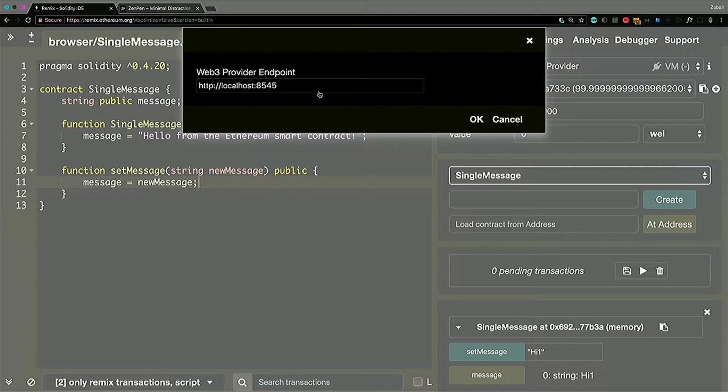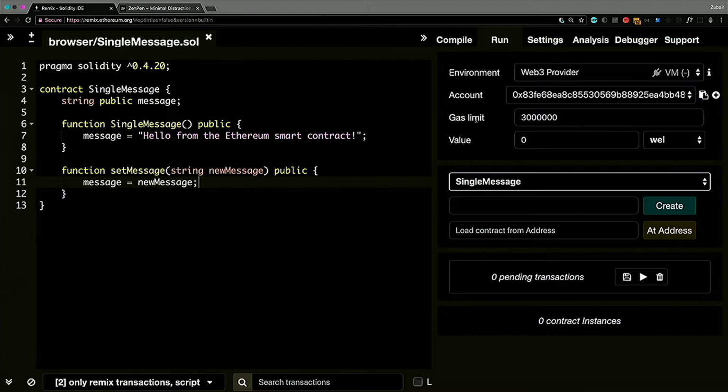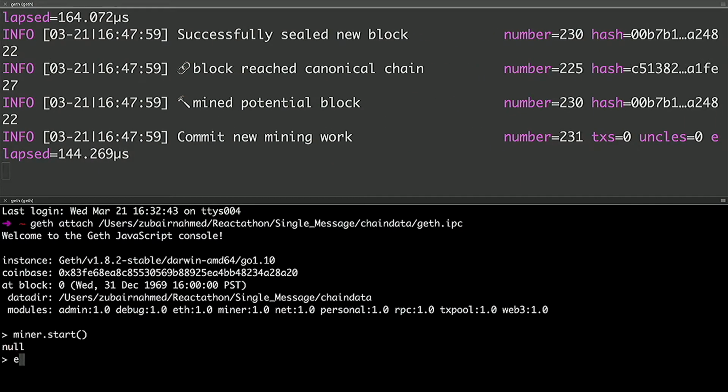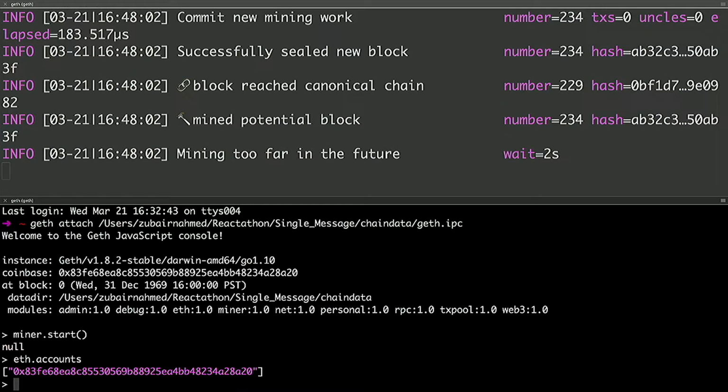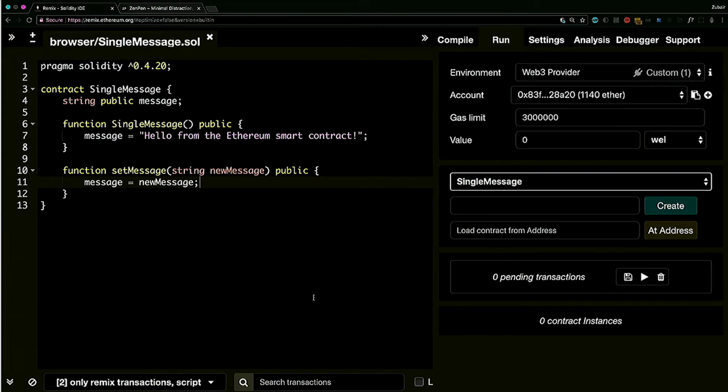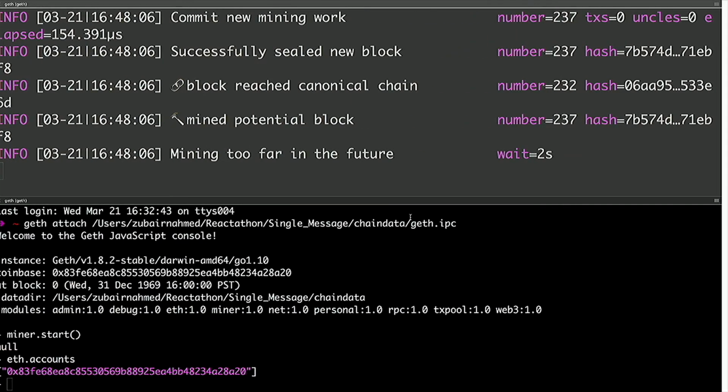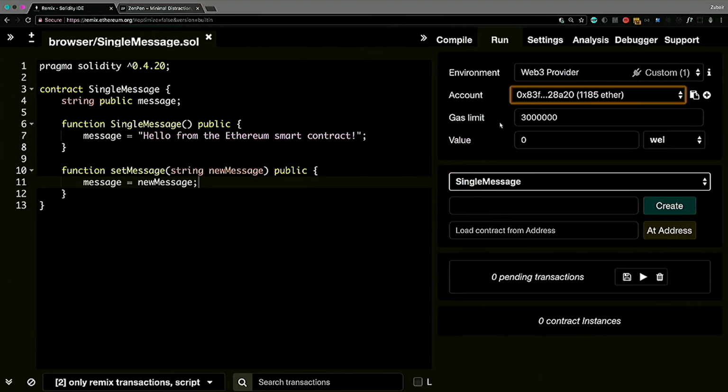The Ethereum node, geth, is a Go implementation of an Ethereum client. This was the endpoint, right? So I say OK. And then you can see an account over here. And if we go back over here, we can just look at our accounts. And you'll see this 83FE, 83F, blah, blah, blah, 28A. It matches up. So this is connected indeed to the blockchain that we spun up.